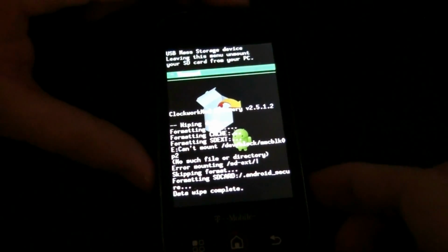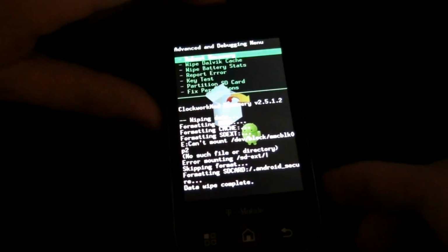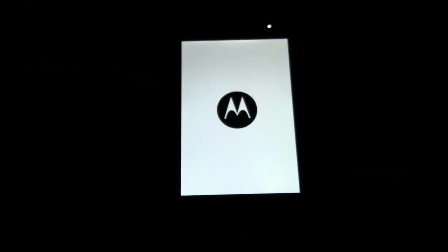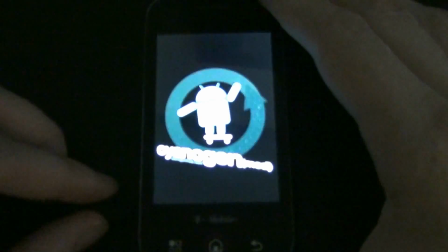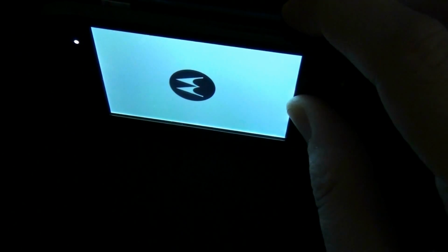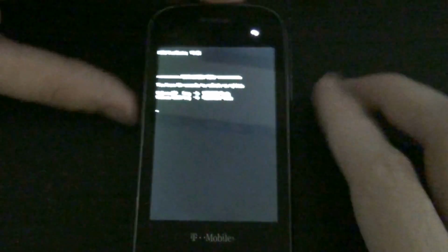Unmount, and all this was done in the old recovery. Just to be safe, I'm going to go to advanced, reboot recovery. I don't know why it's trying to boot the system. To get this thing into recovery, it's easy: camera and power. As soon as you see the light flash, let go of power and keep holding camera, and then let go and press volume down.